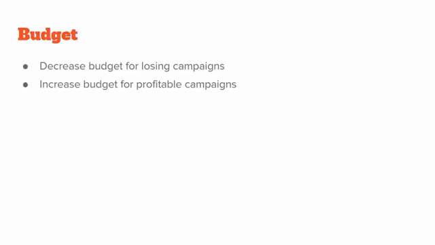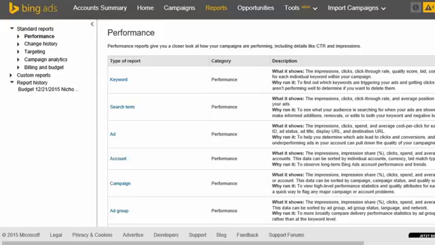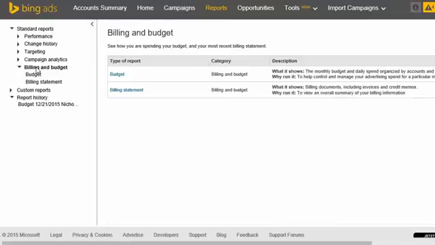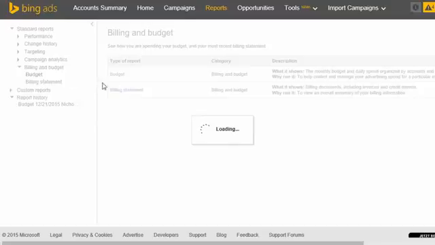The next administrative maintenance task is to check your campaign budget. Obviously, we need to decrease budget for losing campaigns and increase budget for profitable campaigns. So let's see how we can do that easily. To do that, click on Reports, and then Billing and Budget. Then select Budget.